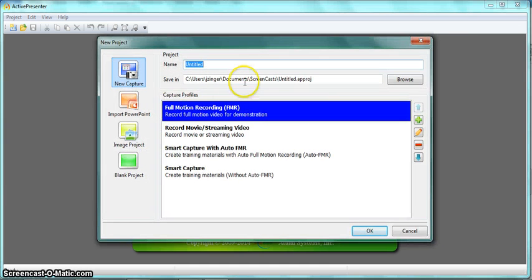So I'm going to click Create New Project, and I'll give my project a name. Here is the location where it should be saved. It's the last place I saved anything, so it automatically goes back to that location. You could change it in the normal ways. You could import PowerPoints, projects, or start with a blank project. You can also choose one of these capture profiles. I'm going to choose full motion recording.